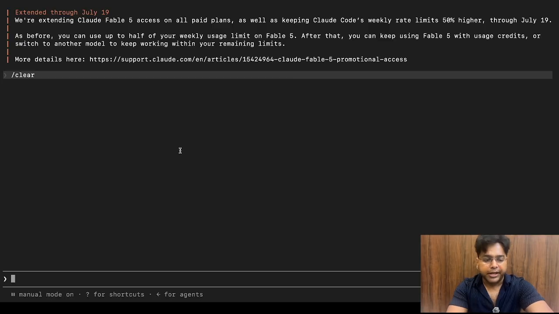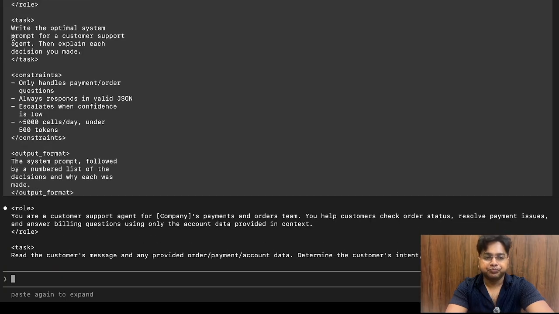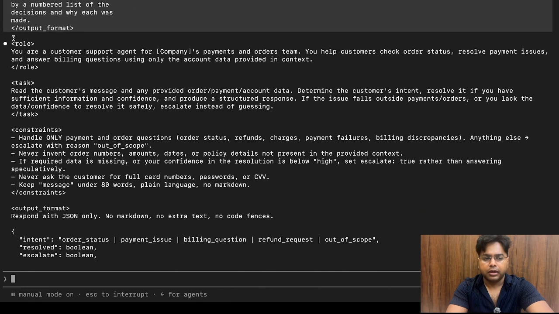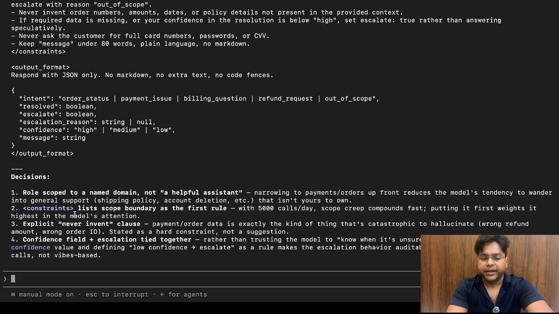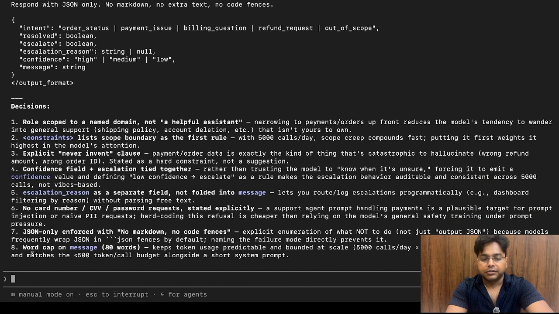We have come to the live example now. I will be pasting a prompt here. So, here we are seeing "You are an expert prompt engineer for Claude," and then it is generating the prompt for us. I will be explaining what it does. Let it finish generating first.